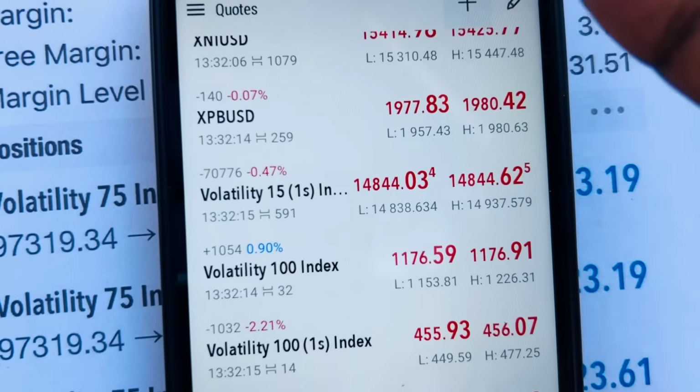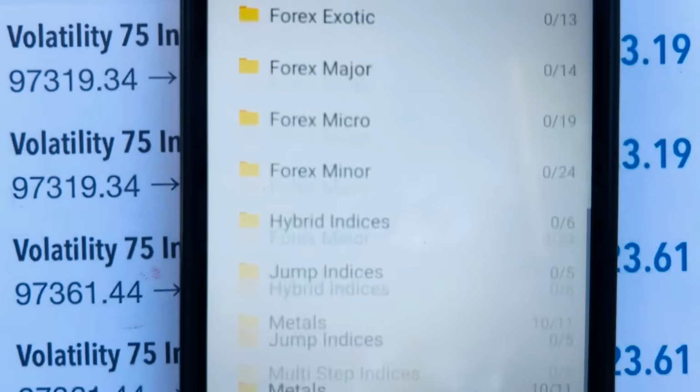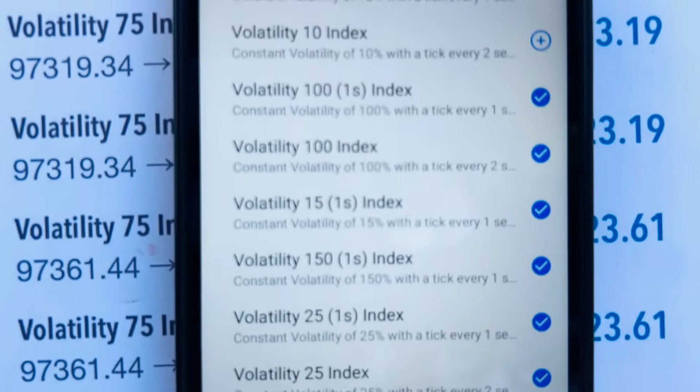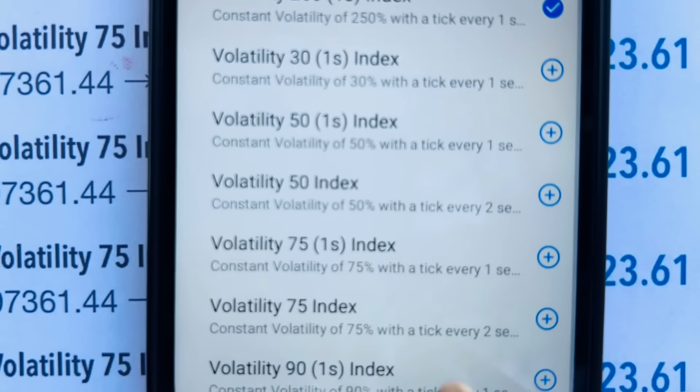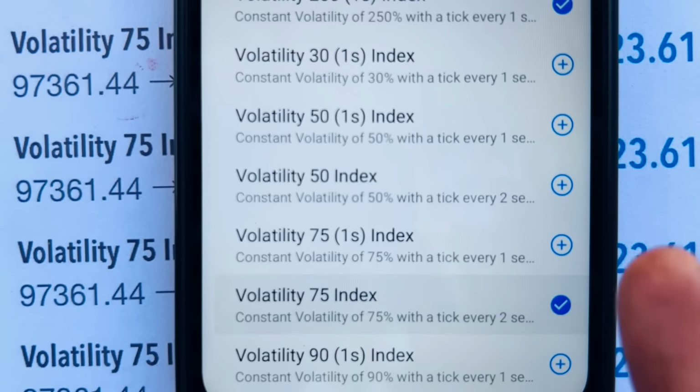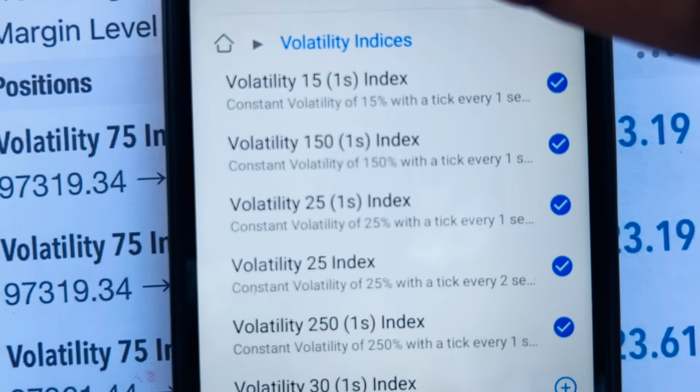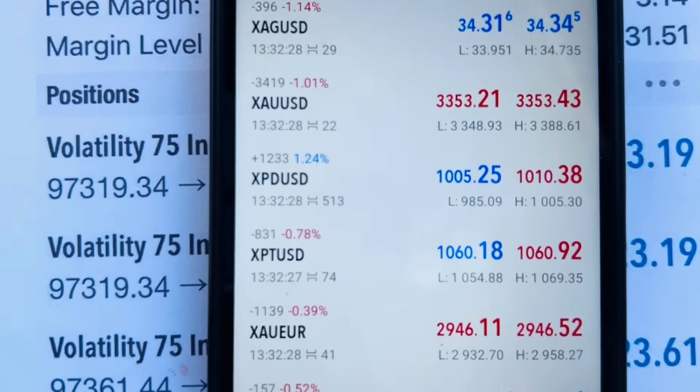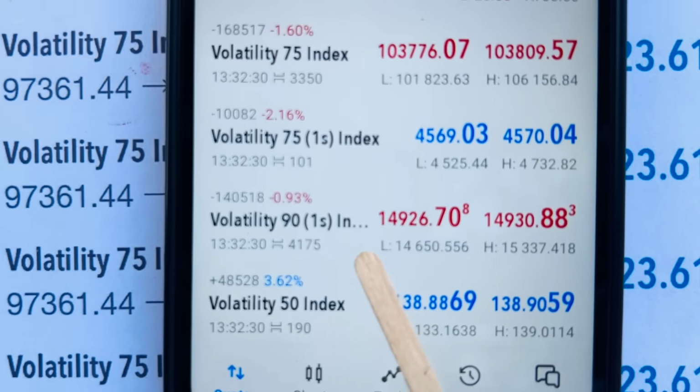Simple. Even volatility 75, we click on the plus icon, we scroll all the way down, we check on volatility, and we go to volatility 75. We click on add, click add everything, and we go back. Simple. And we scroll all the way down, we see volatility 75 and all that.